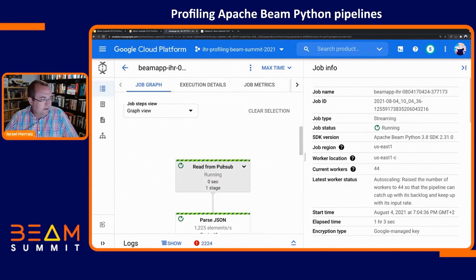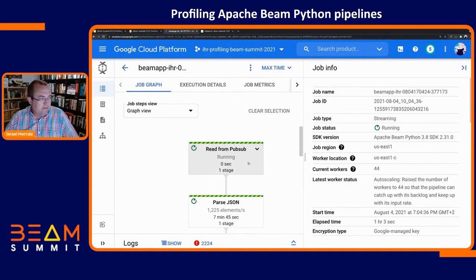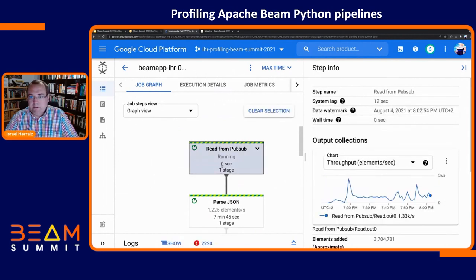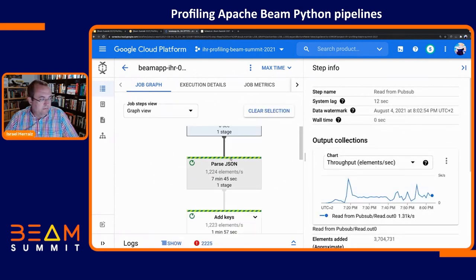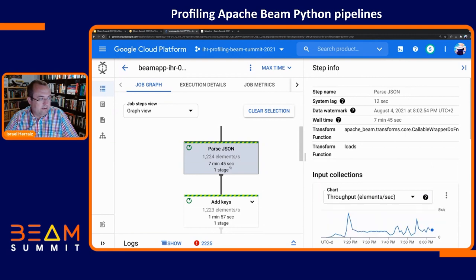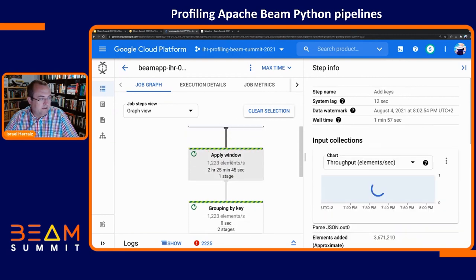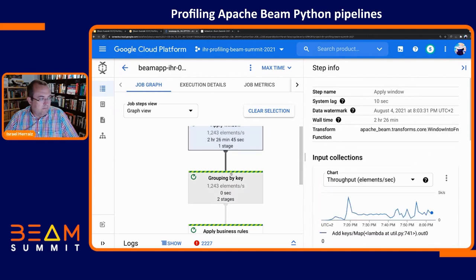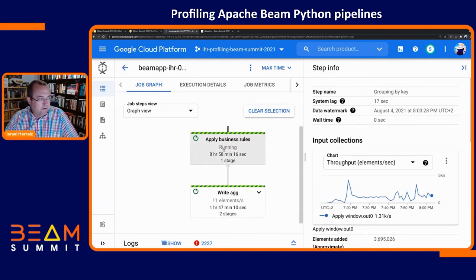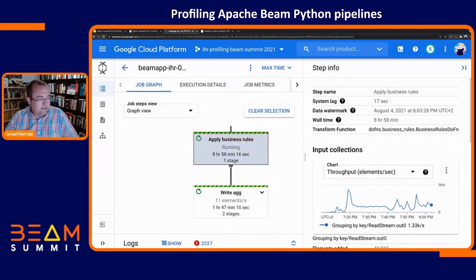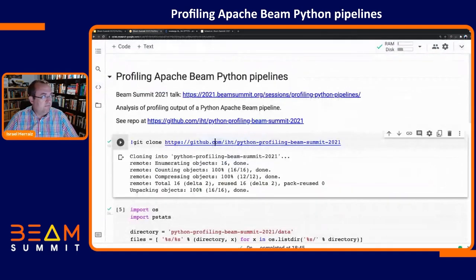Okay, so let me go up in the graph. I see here that this step is not really spending a lot of CPU. Parsing some JSON is taking 7 minutes, 1 minute for adding the keys, well, 2 hours for applying a window. Well, that's a little bit. And look here, this step is the one where I'm spending most of the time. But this is like a big box, okay? So there's a lot of code inside here. Profiling is about finding out where in the code exactly I have my performance bottleneck. So this is what we are going to try to find out today.